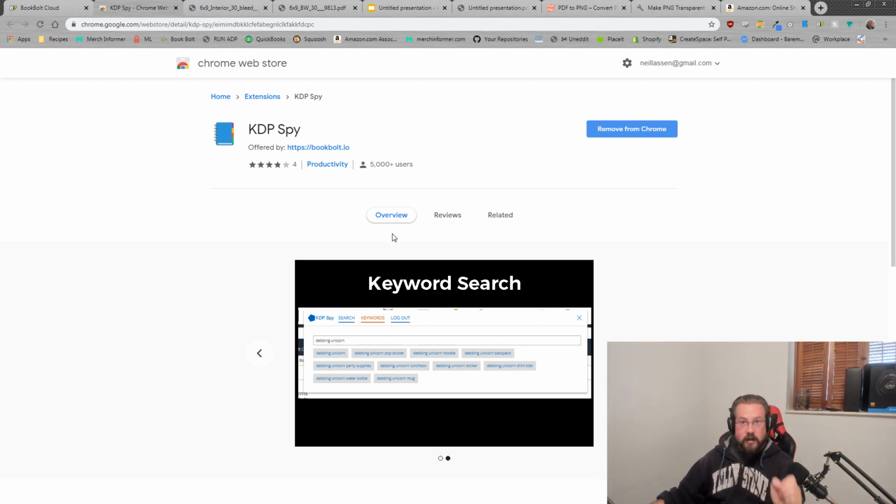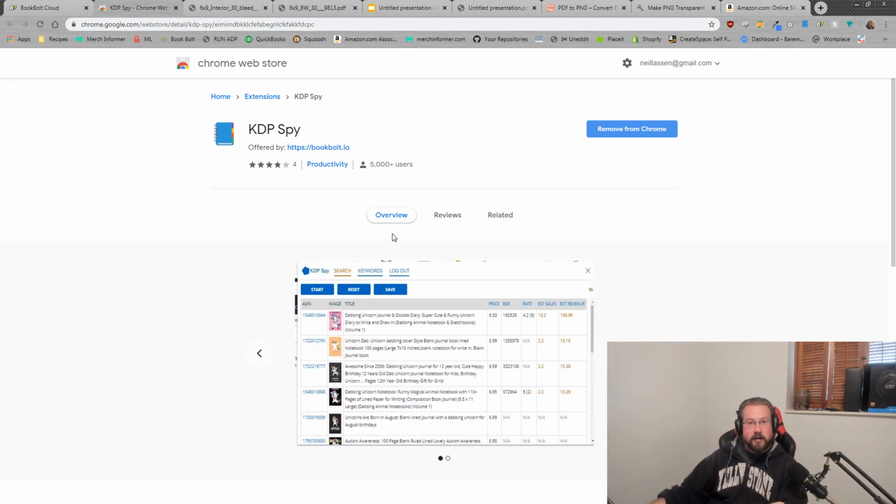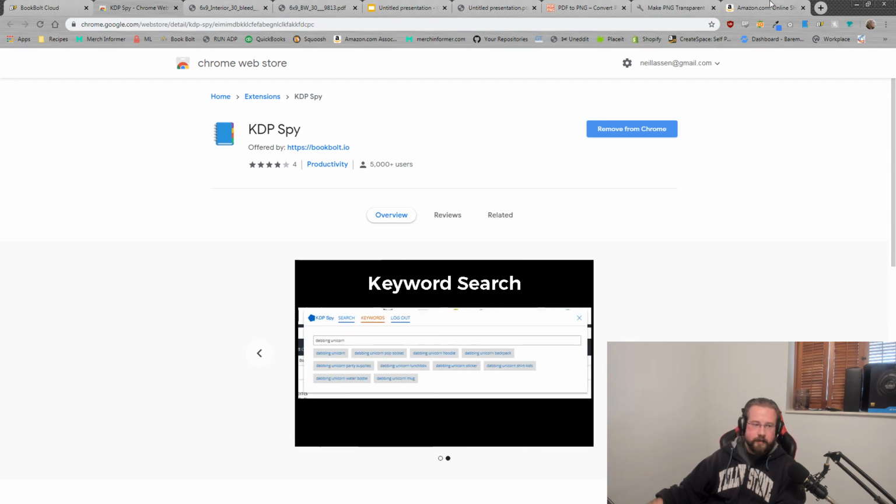It's really, really good for people who are searching on Amazon more than they're searching inside of the software, and I want to show you guys how that works. So download this. It's going to be a little book icon. You'll see it right here. Click it, log in, and then you'll be good to go.